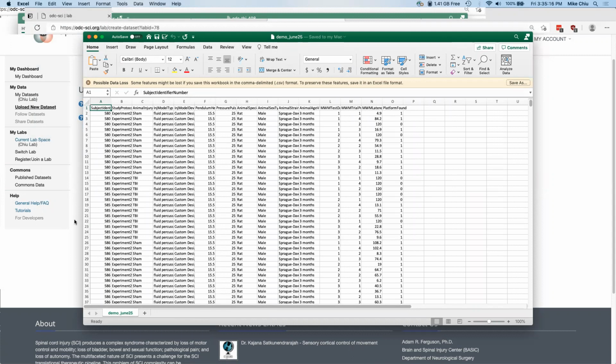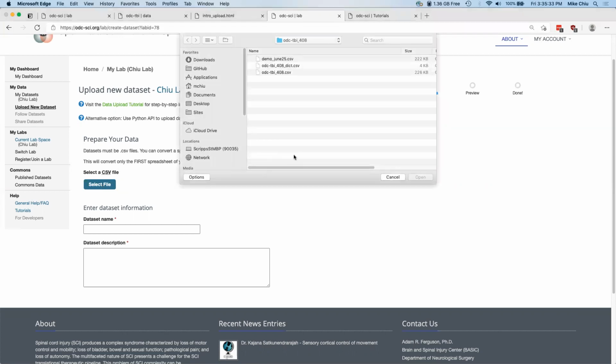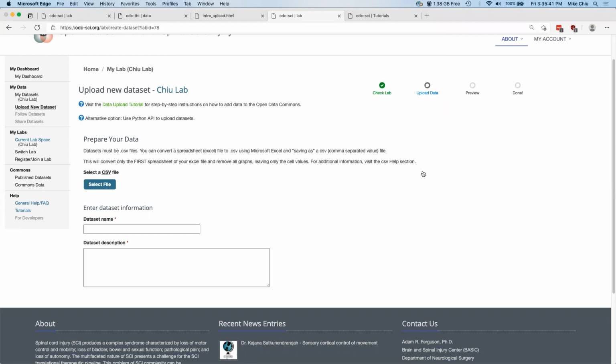We can come back here. Here's a reminder, this will convert only the first spreadsheet of your Excel file. Now we're ready to upload our file. So we click Select CSV, and we click Select File. This will take you to a file browser for you to locate the file that you want to upload. We'll use my demo June.csv, click Open. This shows you the selected file for uploading.